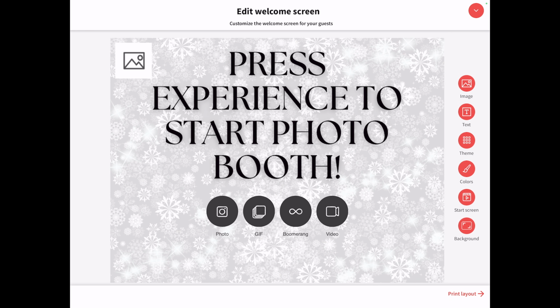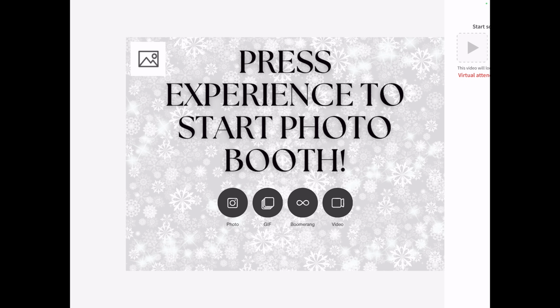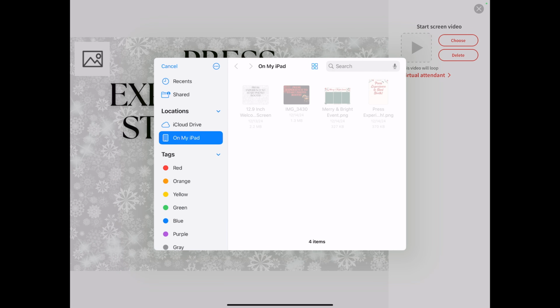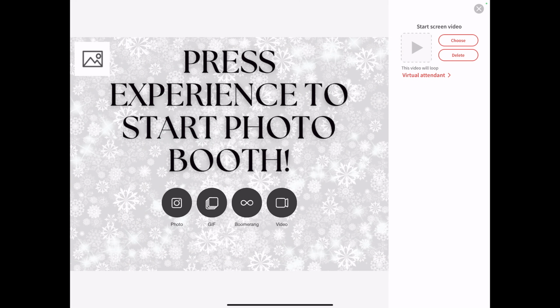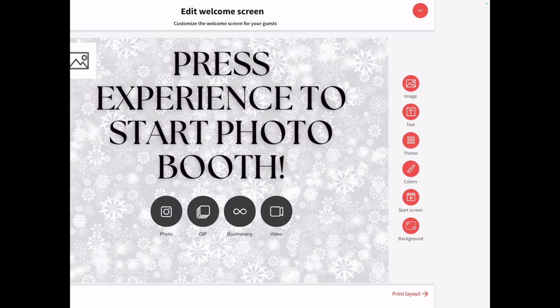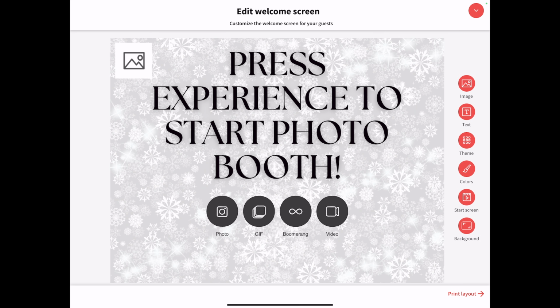Start screen, this is also a new update here. If you click that, you can add a video being shown. I don't think I have any videos here, but you can add a video shown before the welcome screen. Most people don't really do this. It's not really useful because you'd have to press the video, then get to the welcome screen. So not really sure why we're going to use that.